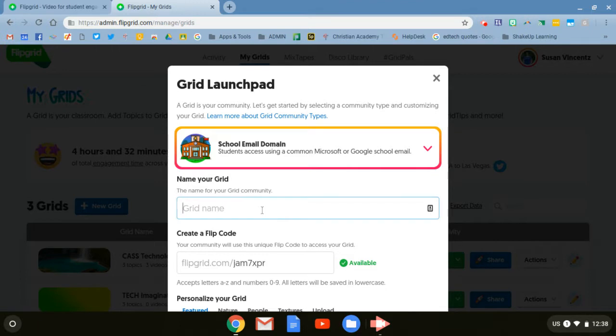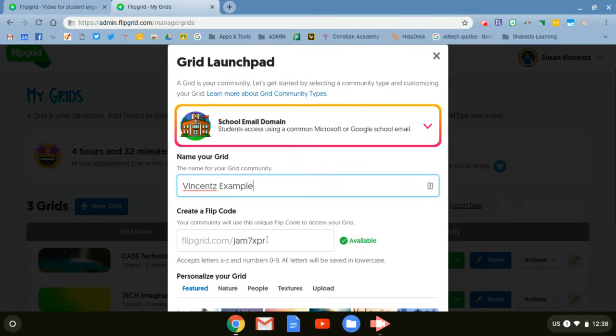You're going to name your grid. So right now I'm just going to name this one Vincentz Example. You might name yours Social Studies, reading group, book clubs, what have you. And here you can customize the URL. This is one way that students are able to get to your FlipGrid site. There are other ways which we'll cover later.